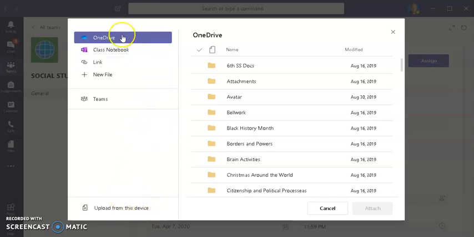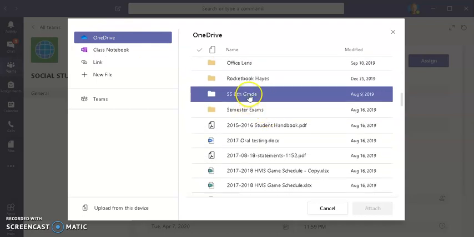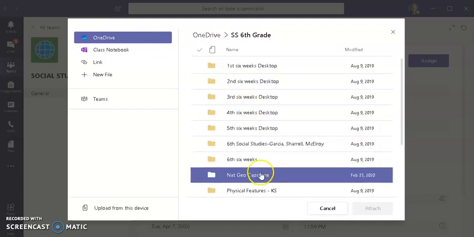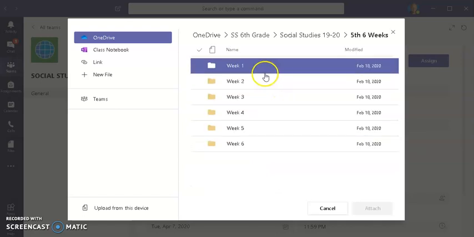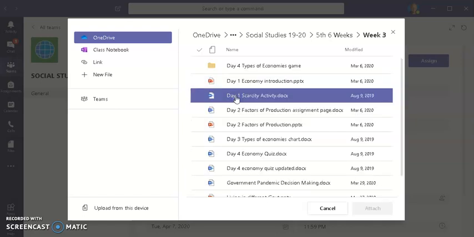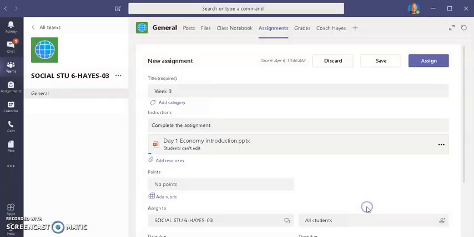Now for me personally, I use mostly OneDrive for all my documents. So if I were to upload, let's say a PDF, I'll come down to where my class's information is for this year. Since we're in the 5th 6 weeks, I'll choose, let's just say week 3. Now I've got a PowerPoint here on economy. So I can click on that PowerPoint and I can click attach. Now what I'm going to wait for is that little blue bar here at the bottom to load all the way up just like this. Once it's loaded all the way up, I'll know that it's been fully attached.